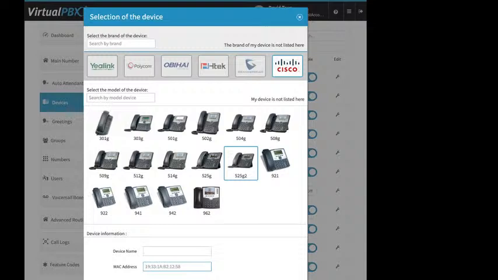The MAC address is unique to each phone, often a sticker on the back of the phone, or the base station if it's got a cordless element. Or if the phone's plugged in, usually under basic settings or the main menu, there'll be a heading for MAC, and it'll have the information that you need to enter here. Once you've entered the name and the MAC address, you click on Create Device. And in terms of the dashboard, the only other thing you need to do from the device is assign it to a user.